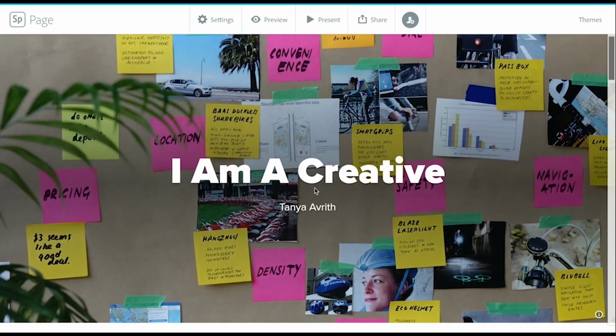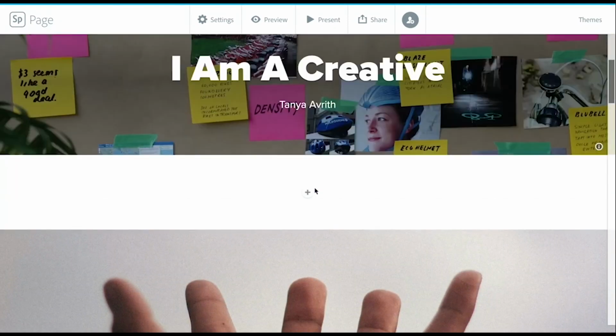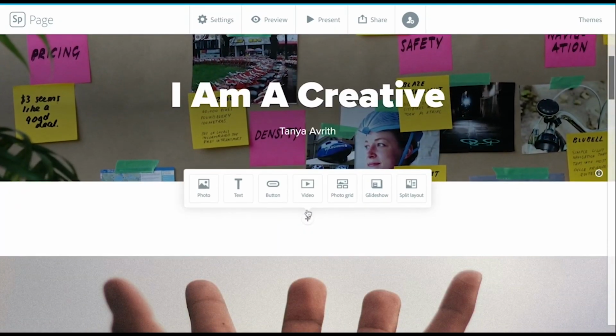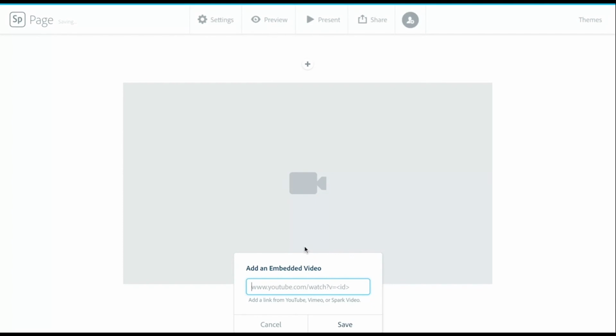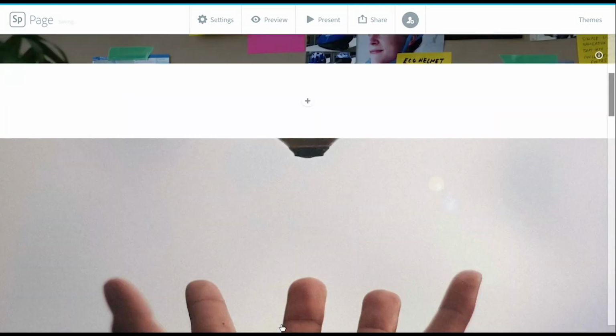If you create a Spark video, you can also embed different video content. So if you've created a Spark video and you have the link to that video, you would simply paste it inside here and it would show up automatically. Or if you have a link from YouTube or Vimeo, you can do the same. So you're able to embed media into your page.